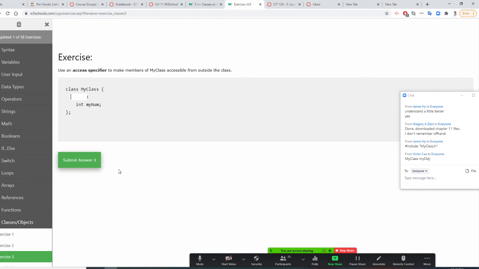Alright, so now we're going to screenshot this one. Is that okay? So use an access specifier to make a member of my class accessible from outside. So if you wanted to access from outside, here you need to put public.